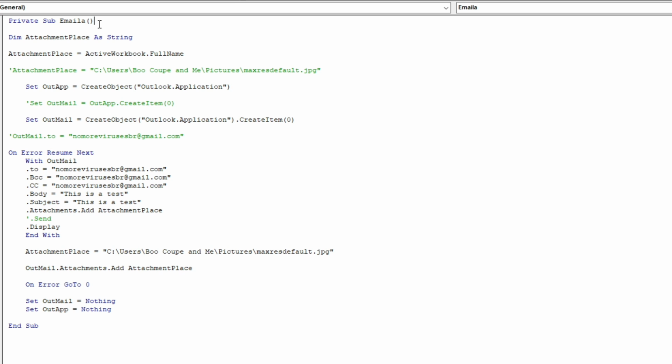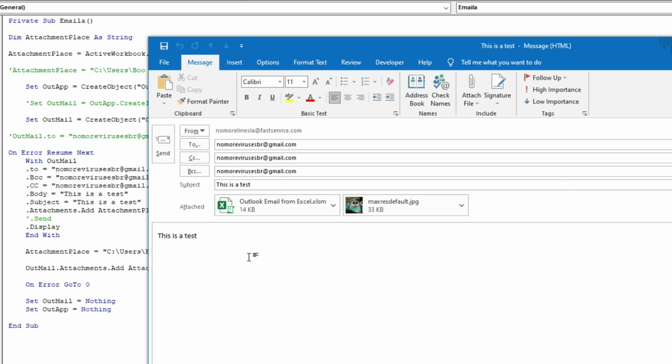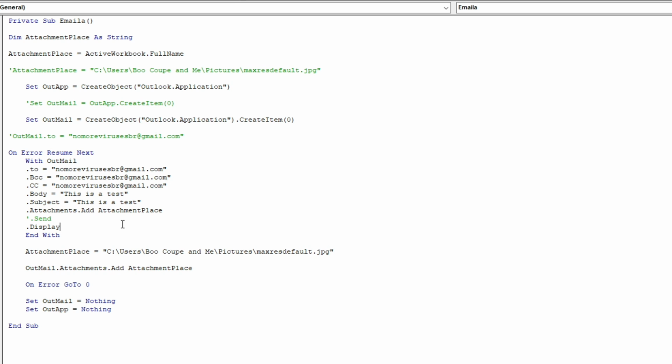So I'm going to show you real quick. When I go back and run through this again, you'll see that it actually put the current workbook name, and also the attachment I had. So what I'm saying is that to attach multiple files without using a batch adder, you would basically just go in and put outmail.attachments.add, and then whatever the actual parameter name is. So like I said, it just shows you how everything looks.